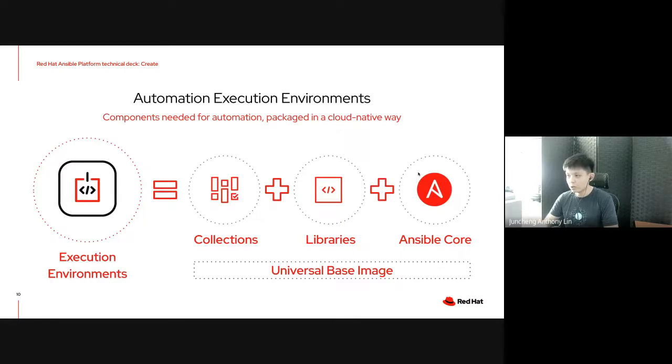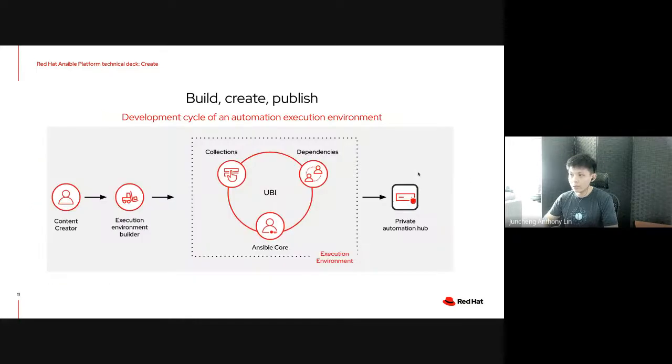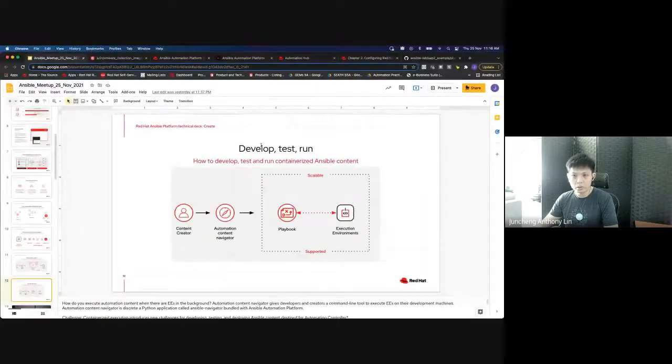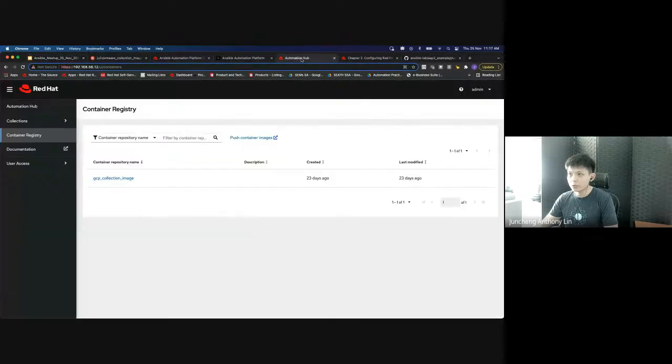With the UBI8 and the collections and libraries, that is how we actually create the execution environment and how everything can come together with the builder. You build it and you put it onto the automation hub, and then we can test it, right? So maybe I'll just show you how it looks. If you were to have your own private automation hub, it looks like this. This is something that is built on my own local laptop.